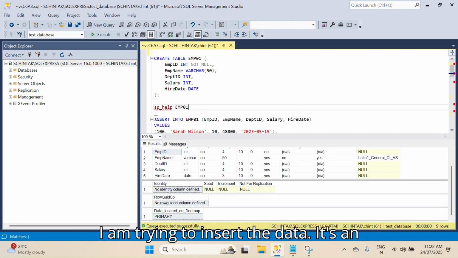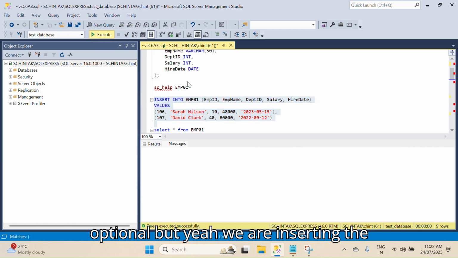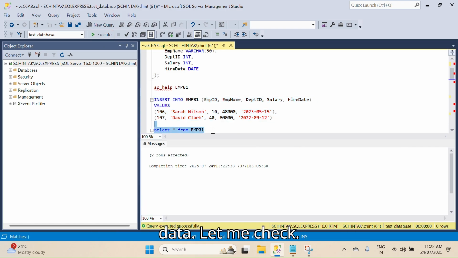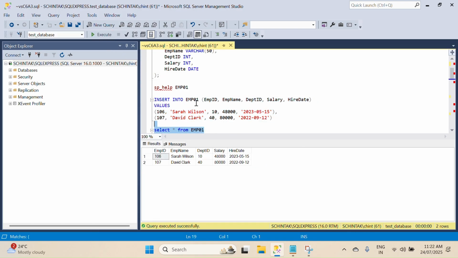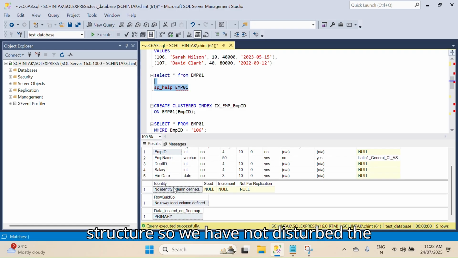Next, I am trying to insert the data. It's optional, but yeah, we are inserting the data. Let me check. Okay, two records were inserted. Next, again, I am trying to see the structure. So we have not disturbed the existing structure, so you won't see any difference.